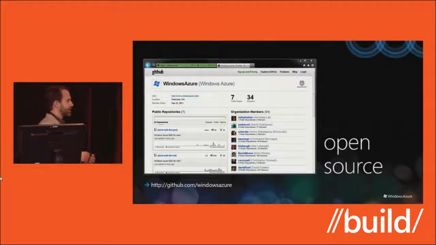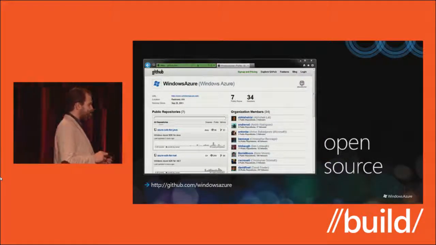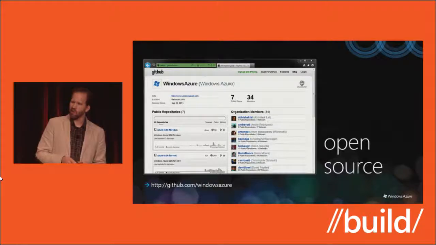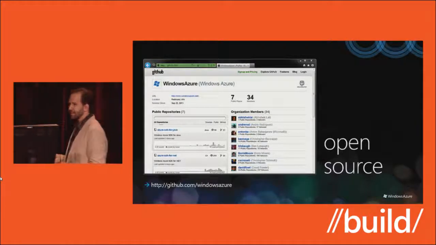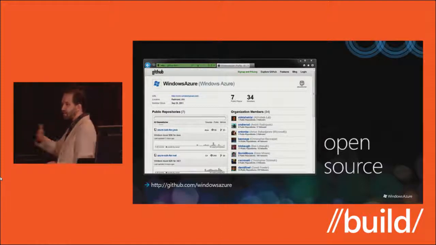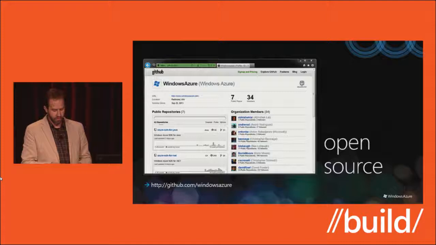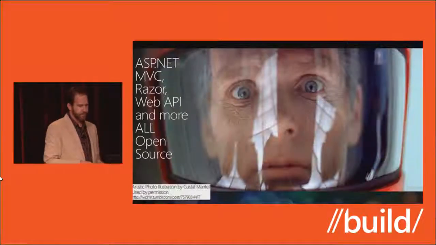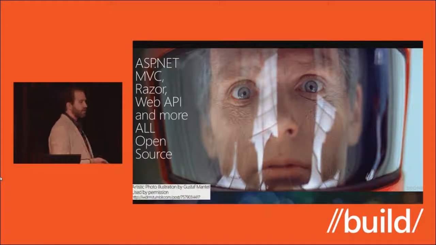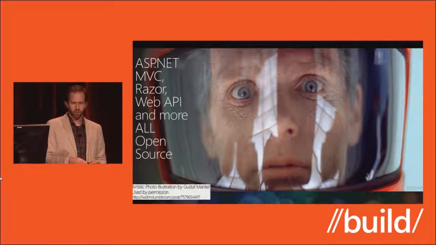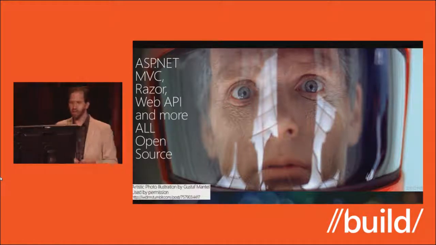Everything on Azure is open source, which also makes me very happy because you can go up and get all of this stuff and look at it. You can even go and look at the command line itself and see how we did it. And then if you don't like those command lines, you can just call that API by yourself. Doesn't matter, which is also extremely cool. And you've probably already heard that ASP.NET, MVC, Razor, and Web API are all open source. If you haven't heard that, now you just did.